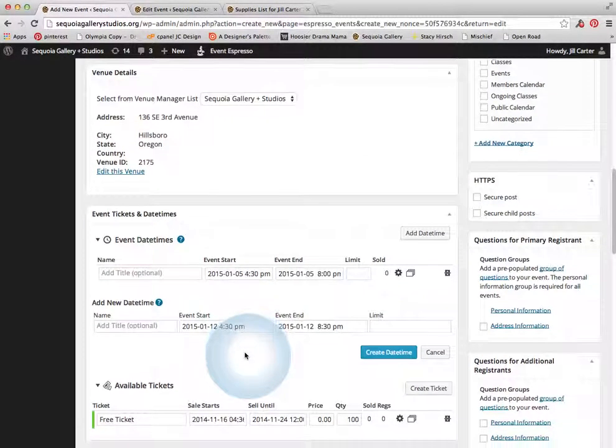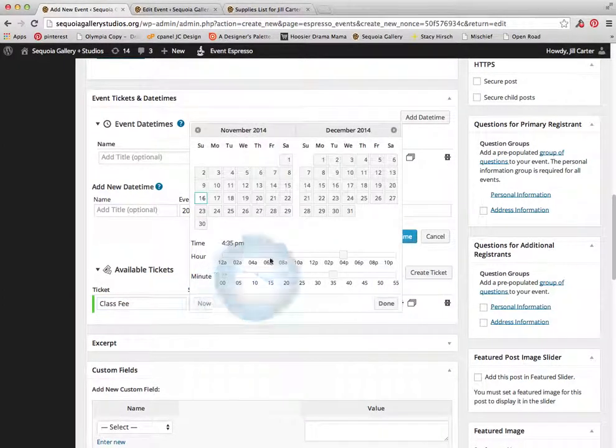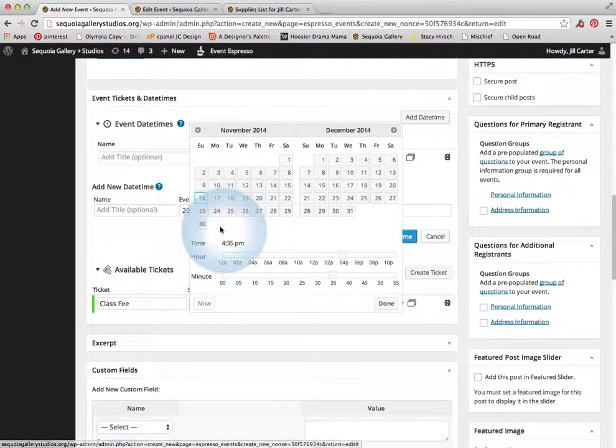So there we have it. Then down here in the available tickets, I want to say that this is a class fee. And you can select here when you want the sales to start. You can have it start today, or you can have it start at a future date if you want to have all the classes go on sale at the same time. You can select that date, for instance, when you know you're going to have a newsletter published, that kind of thing.